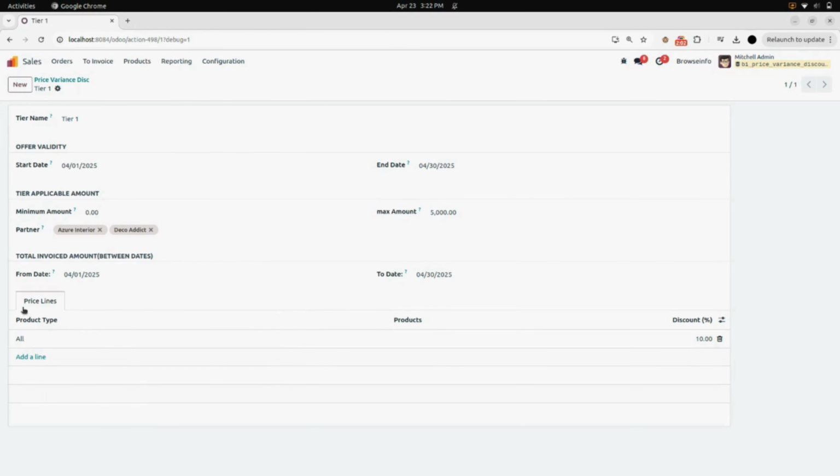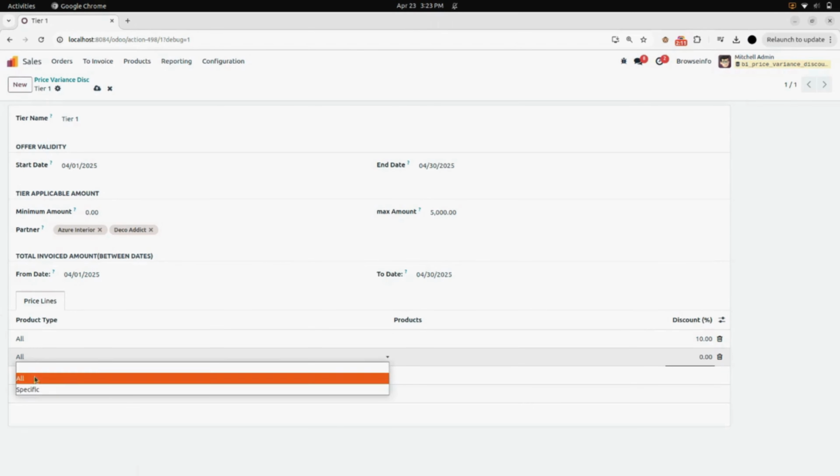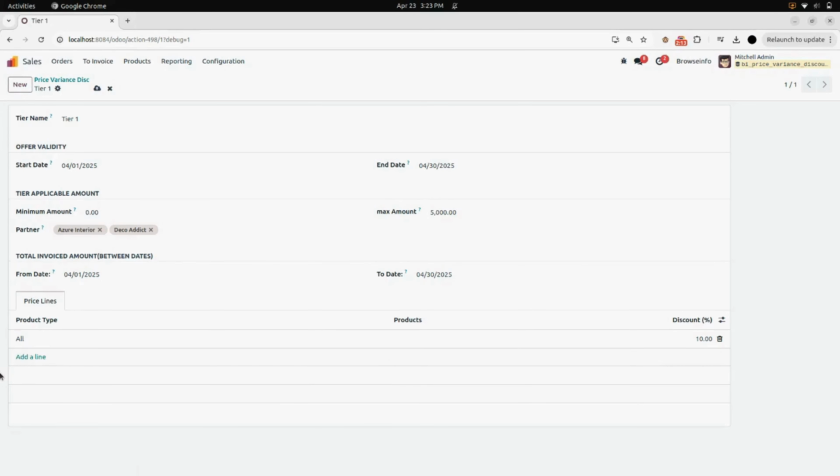Under that you will find a menu for price lines. Here you can select your product type, whether you want to select all or you want to select specific. I am selecting all right now, and if you select specific, you can enter your products under this products field. Now under discount field, you need to add your discount in percentage. I have selected 10% discount on all products.